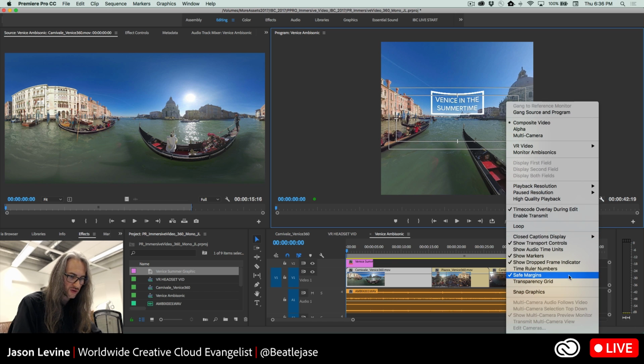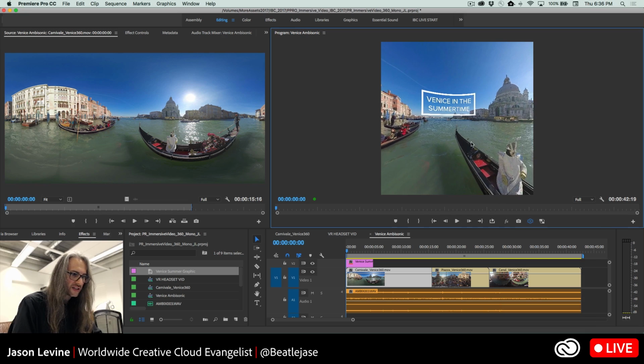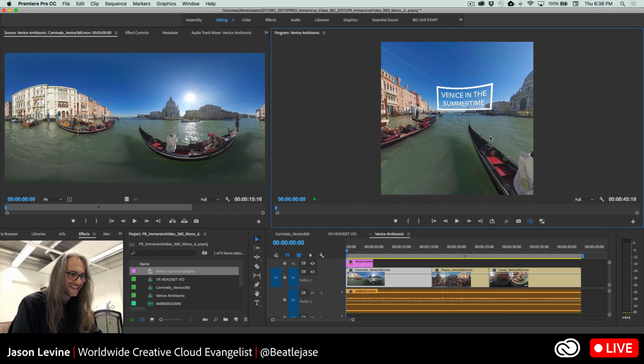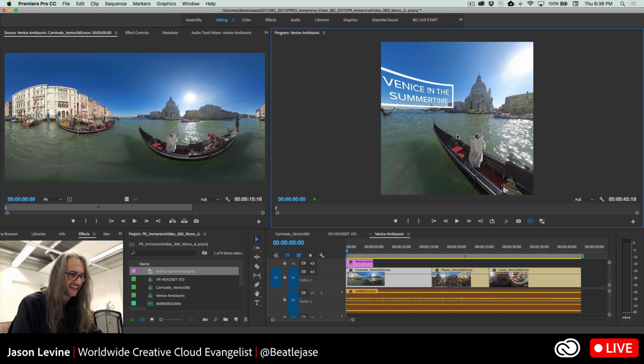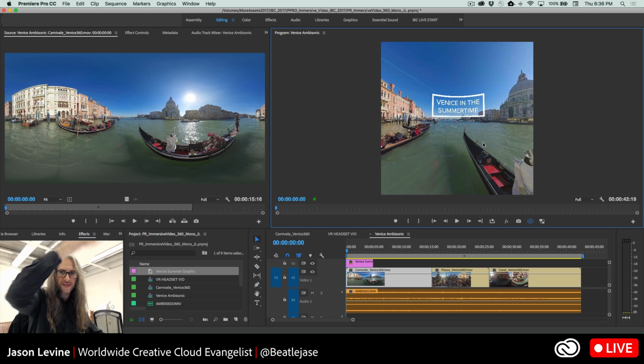And by the way, let me turn those safe margins off, because it shouldn't be bending like that. If I'm in a headset, it shouldn't have this weird smile thing going on. That's because it's not being projected properly. That's because it was never intended to do that. Well, now with the new Metal effects that we have, you can.